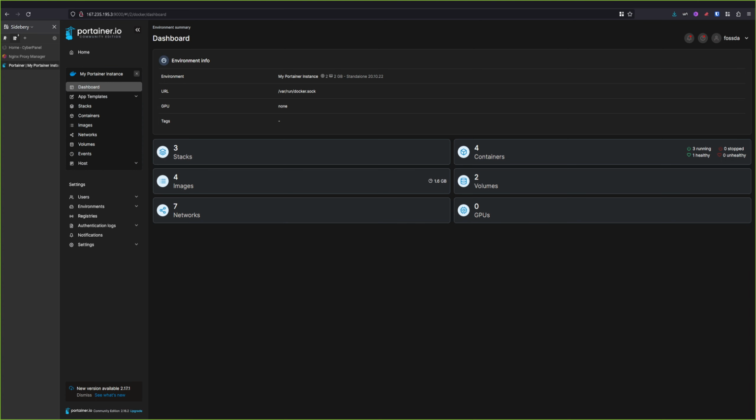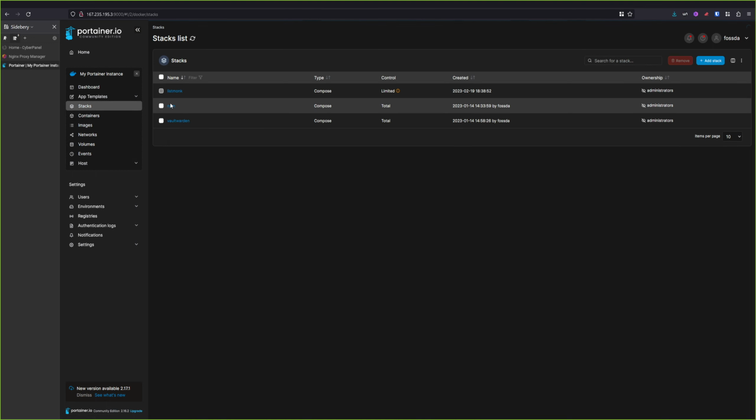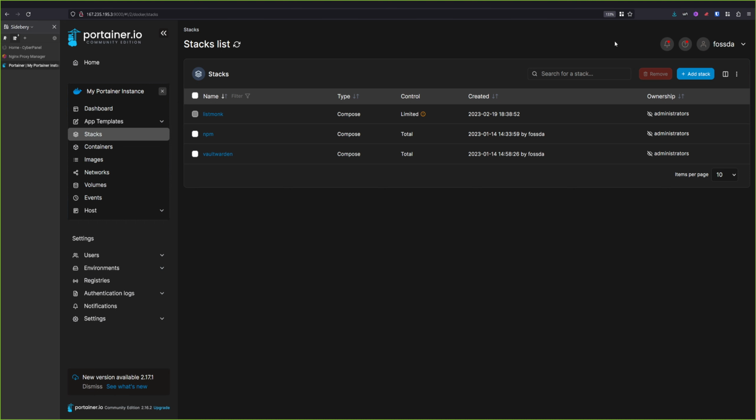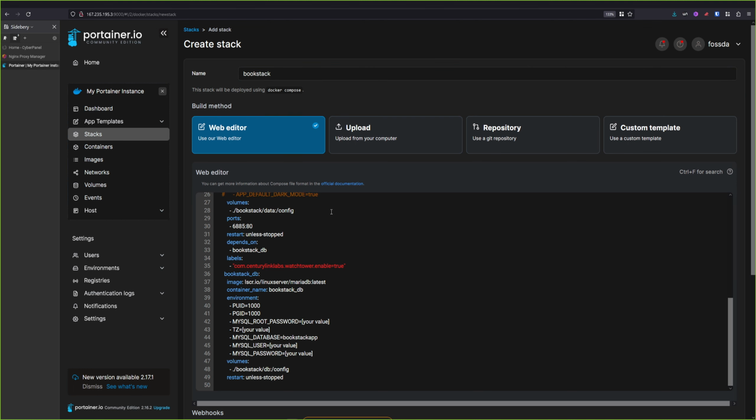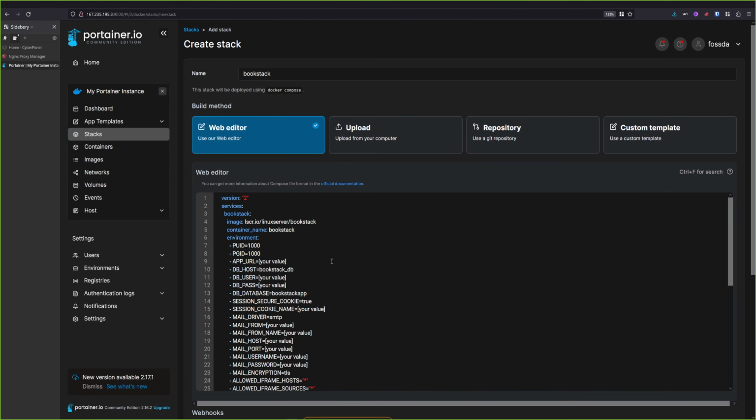So this time we will install our BookStack instance in Portainer. Again, we will need to go to the stacks. We zoom in. You want to add a new stack. You name it BookStack or however you want. And you paste the compose file that you find in the documentation. And also you will need to replace the values with your own values.